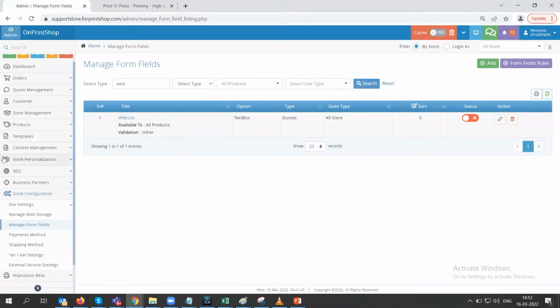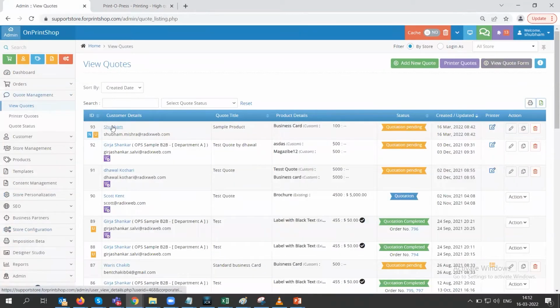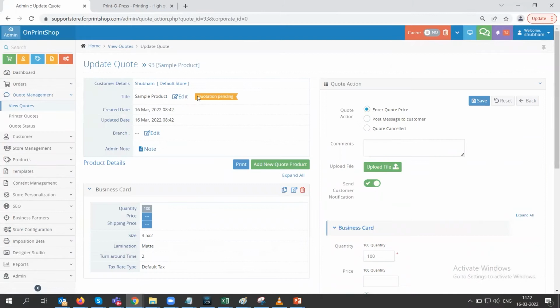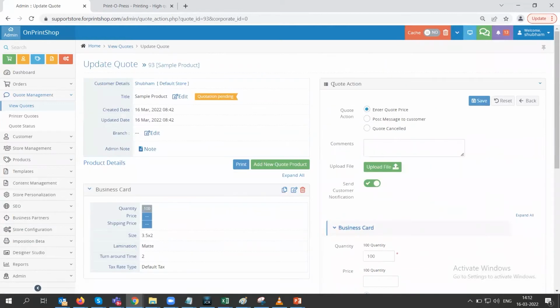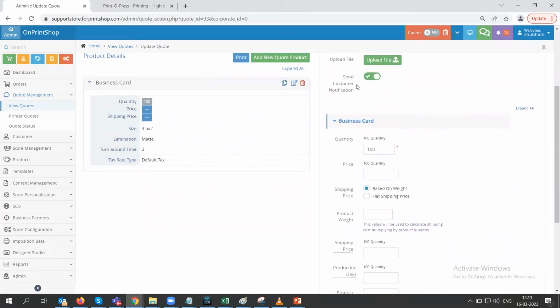Now we go to the quote section. Here we can see the details of the quote. Just click on edit. So currently the quote is showing quotation pending, where we can see the product details given over here. And here are the quote actions which we need to perform, whether we want to enter the quote price, post a message to the customer, or cancel the quote. And admin can put the comments over here. They can upload a sample job over here and then send it to the customer.